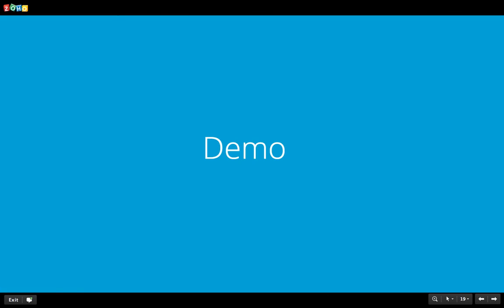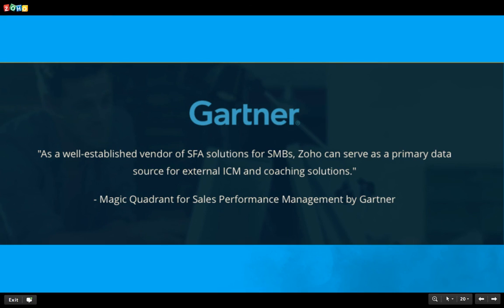All right, so that brings us to the end. This is what Gartner had to say about Zoho in 2015. It said Zoho is a well-established vendor in the SPM field, in the Magic Quadrant of sales performance companies.